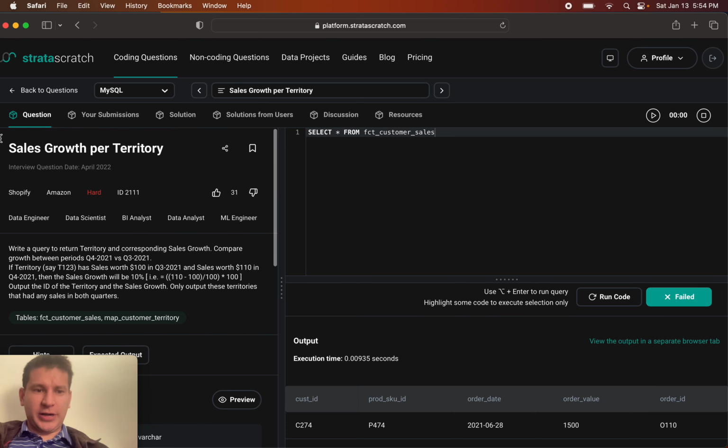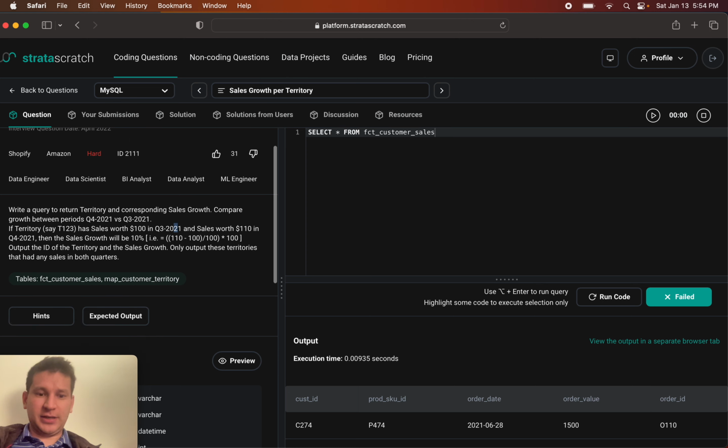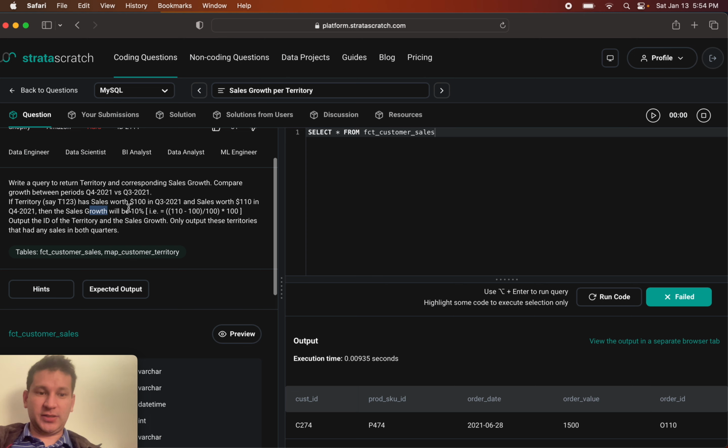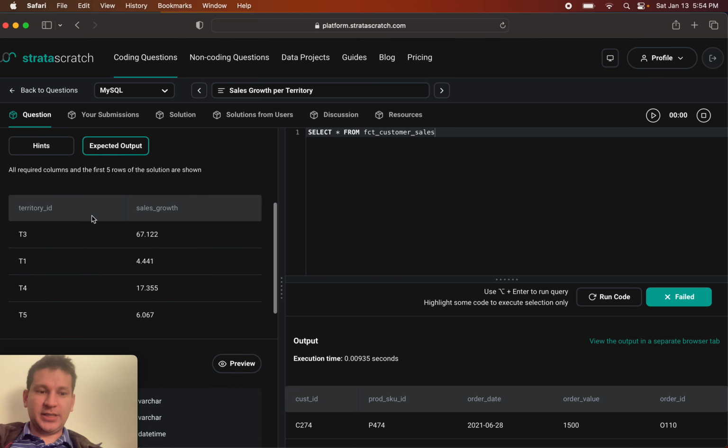Another hard StrataScratch problem, sales growth per territory. This is a hard-level interview question from Amazon and Shopify, but it can be done by any company because any company is going to analyze their sales growth, especially by territory ID. This is what the final result looks like, and as you can see, territory 3 had the most growth.